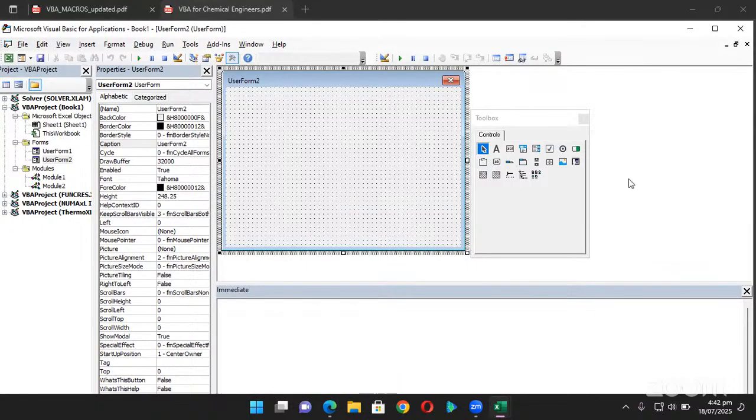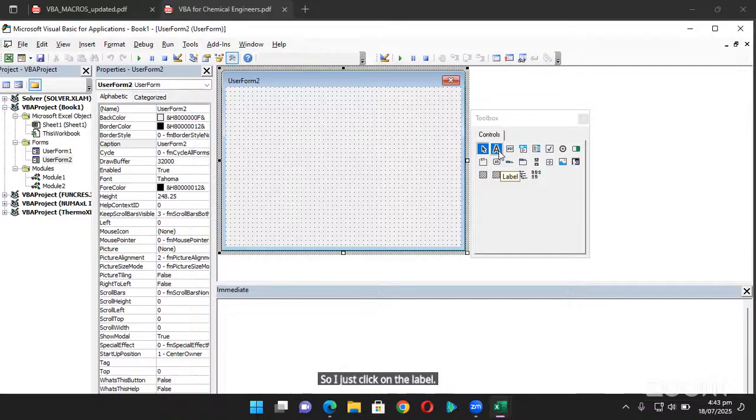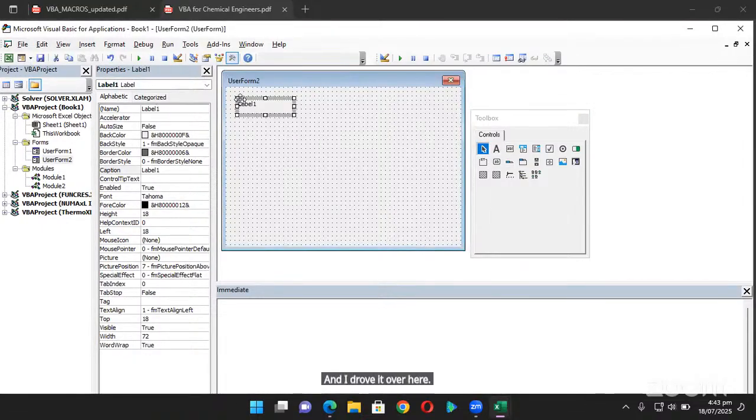So in that case, I'll need 3 labels for each of the variables that I know, and then 3 text boxes for each of the variables that I know. So I'll click on the label and add it to our user form. I click on label, and I drop it over here. So let's say this label is assigned to our moles.